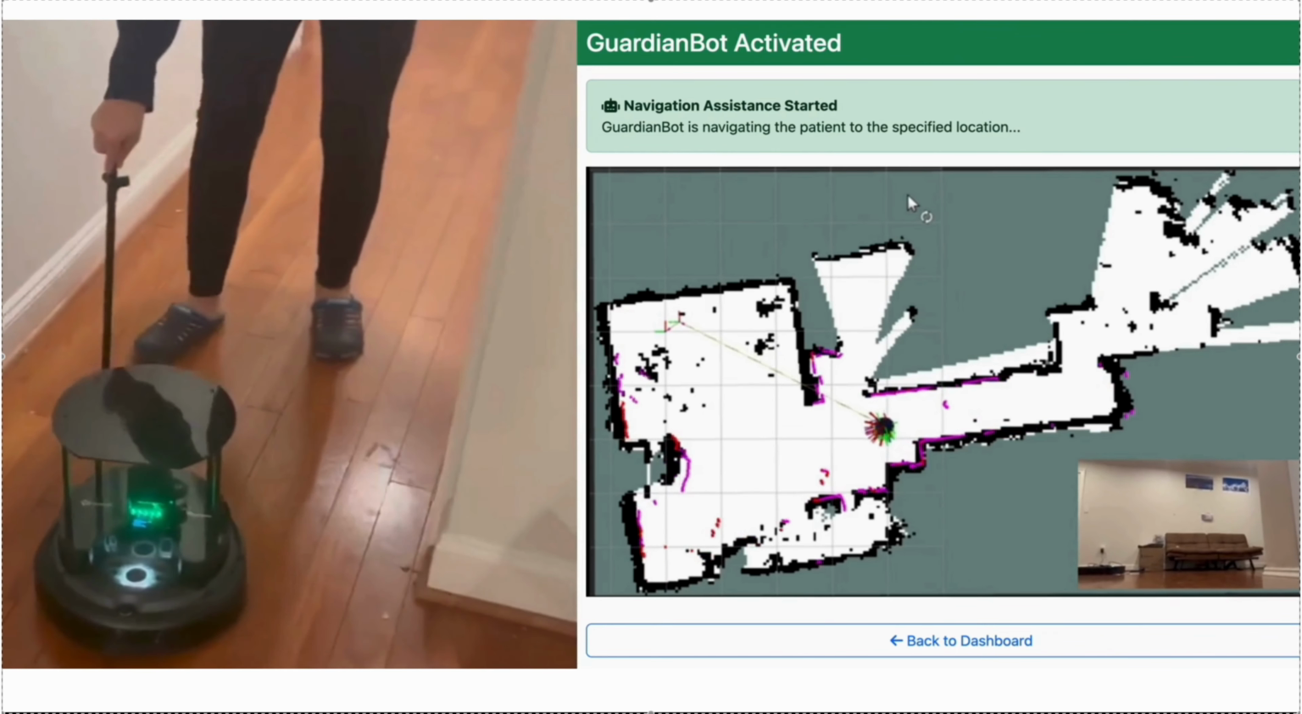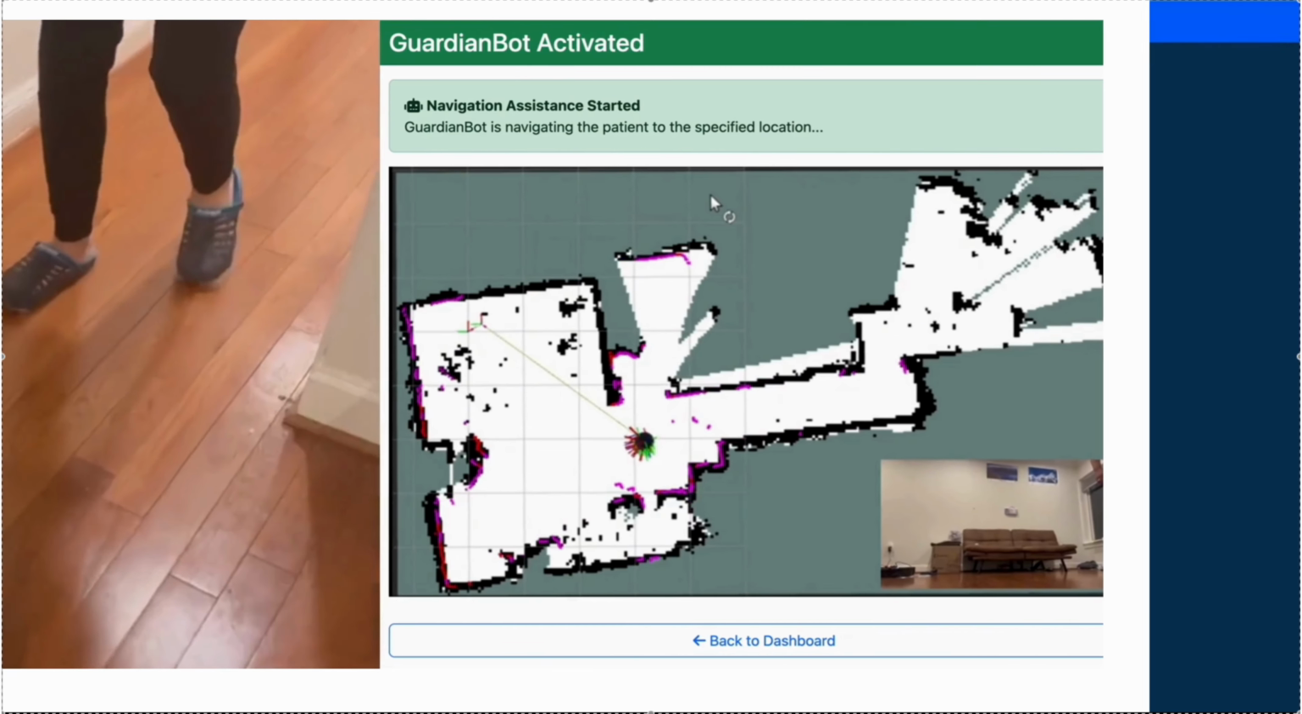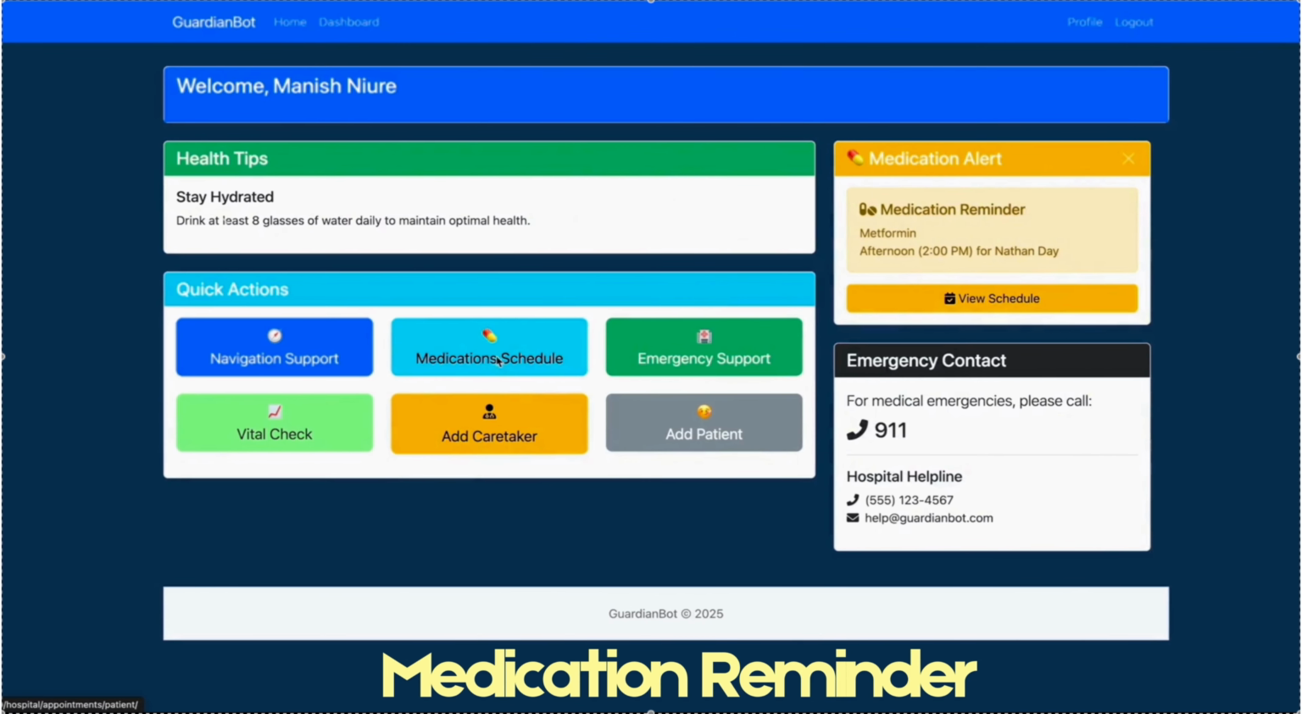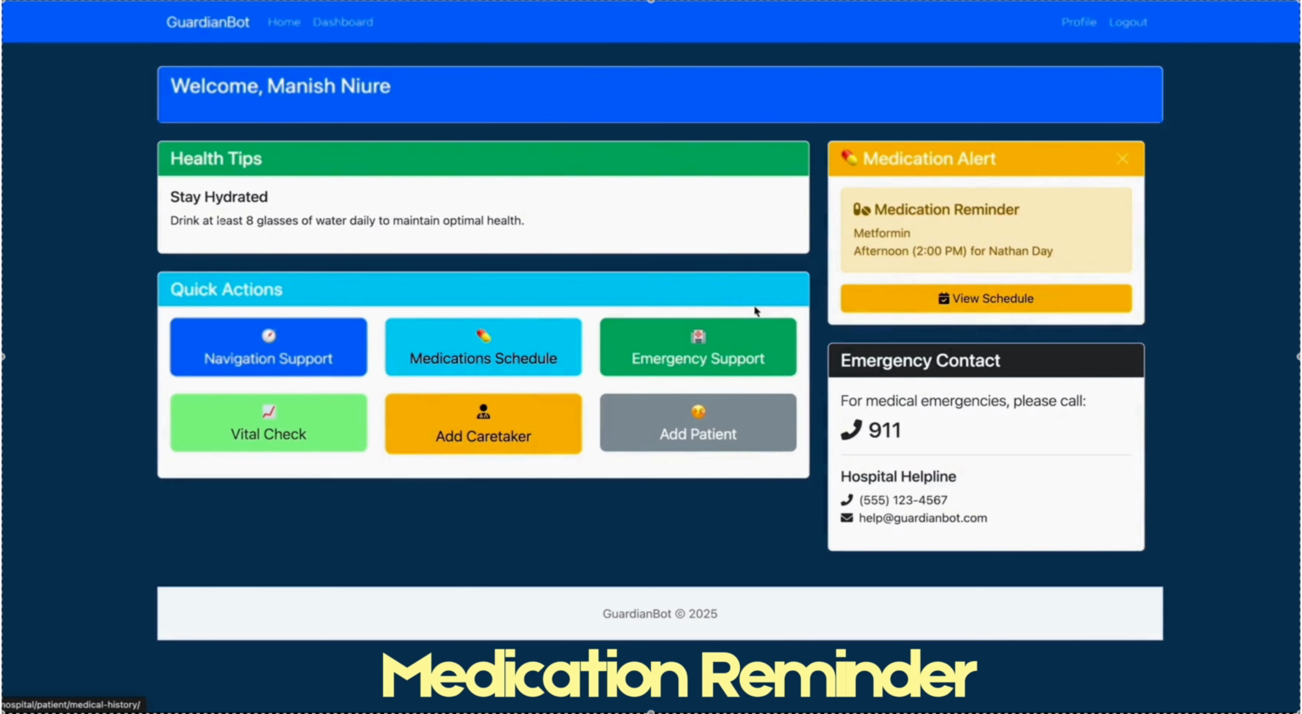Now, we'll see another feature, that's medication reminder. For managing the medication schedule, we have designed two key features in the UI. First, caretakers receive real-time notification when it's time for a patient to take their medication. Second, they can view and modify medication schedules for all users directly through the portal.